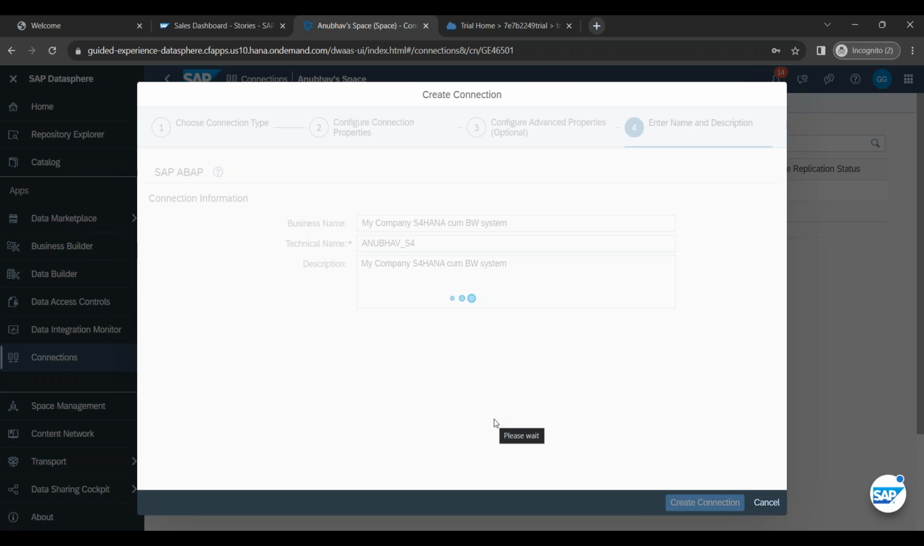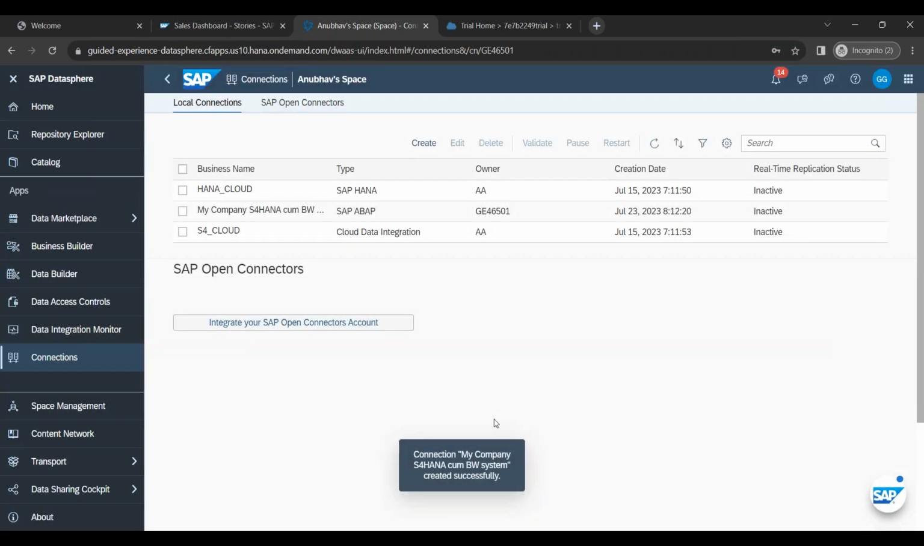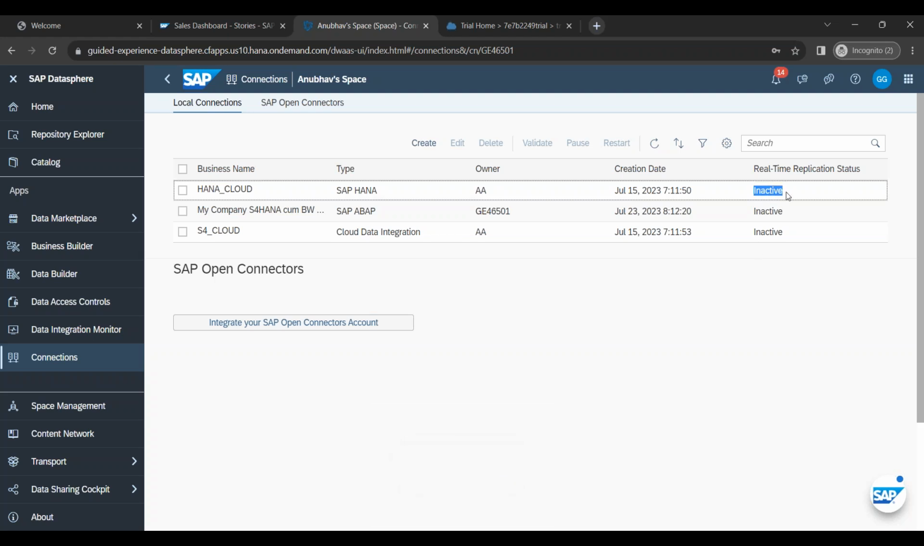It is trying to connect now, and congratulations, the connection has been successfully created. So at the moment it doesn't offer real-time replication. You see it is inactive, which is fine, but at least you can see the connection has been done. Yes, you see my user ID. Now, apart from this connection, SAP DataSphere offers two inbuilt connections for practice and learning purposes in the guided experience account. You can also use these connections in the guided experience account for testing and learning purposes.